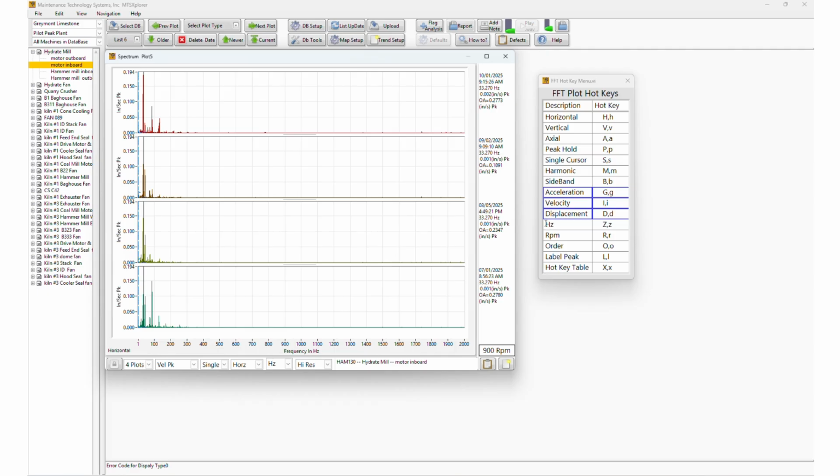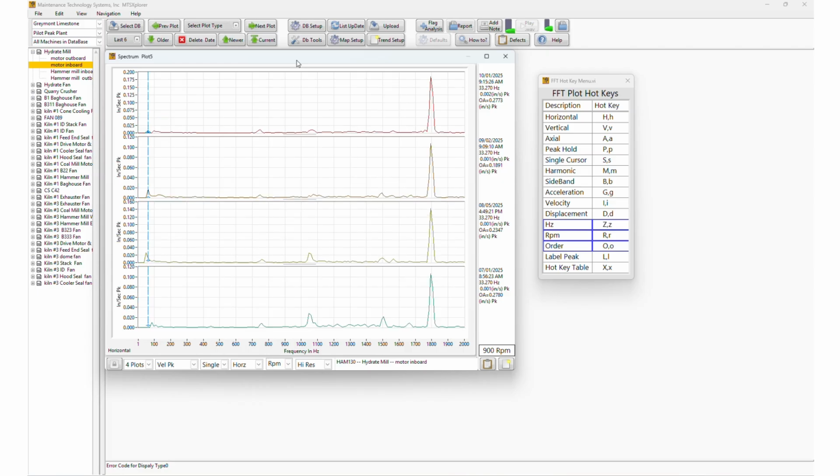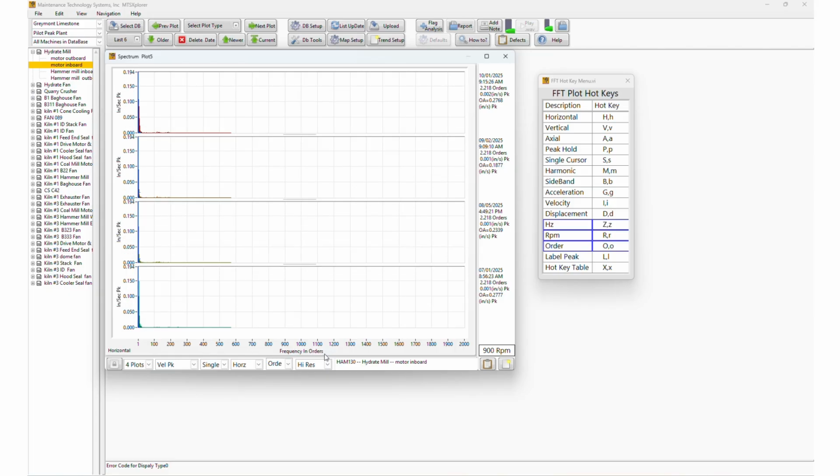The next grouping, and the last grouping that we're going to talk about, is the hertz, the RPM, and the order. Those can be found in this grouping: hertz, RPM, and order, and that will change the units on the x-axis from hertz to RPM to order. In order to do that, I'm going to press R because we're in hertz already, so change to RPM, and we can see how that changed, frequency in RPM. Then order is O, and then back to Z, which opens that up and shows us exactly what it was before.